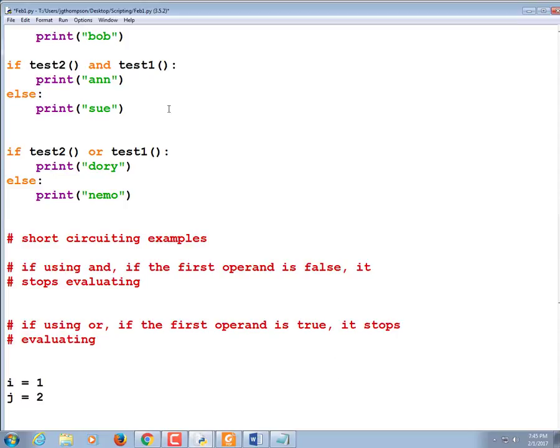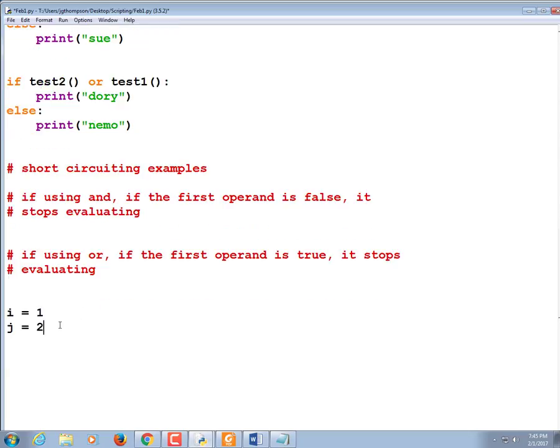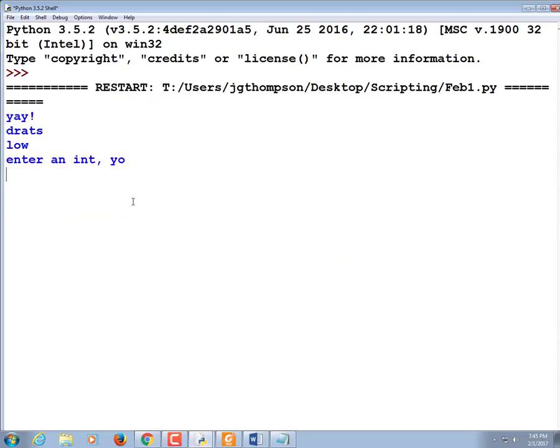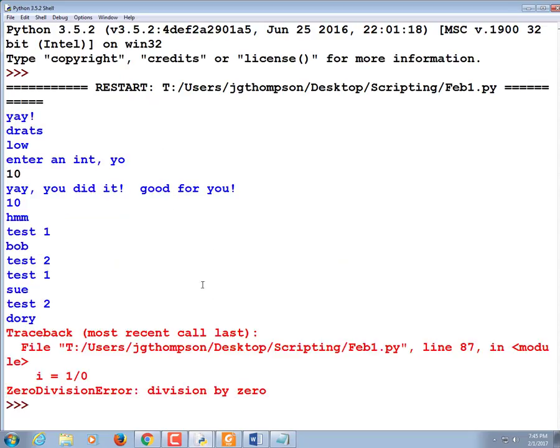Same kind of thing with the line number errors. So if you run into an error, i is equal to 1 divided by 0. Let's see if that gives us a runtime error of some kind. Divide by 0 usually does. There we go. It gives us a line number. It says 87. And it gives us a nice technical explanation, ZeroDivisionError, and then it gives us a more plain one. And in this case, it even showed the line of code that caused the problem.